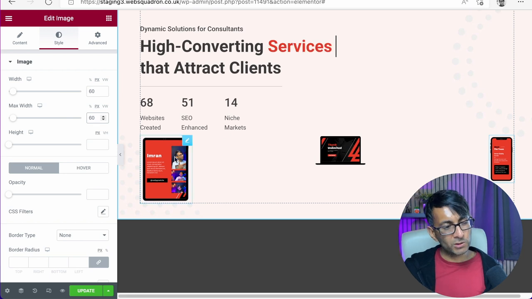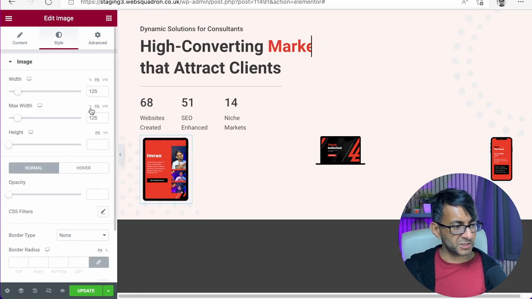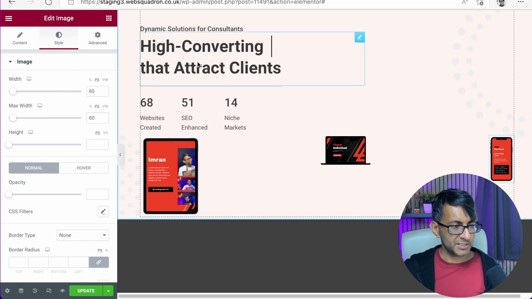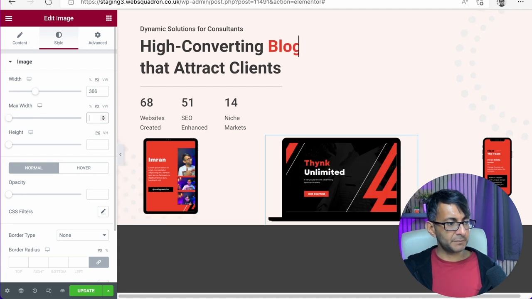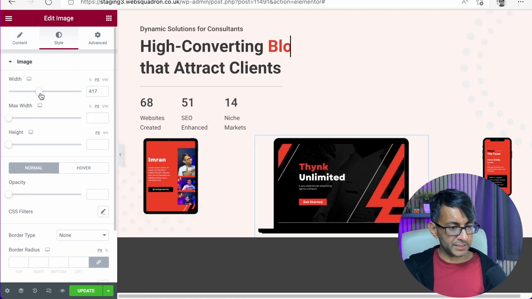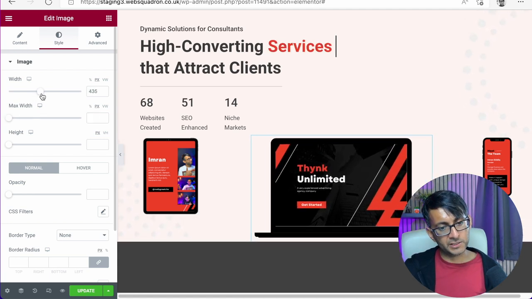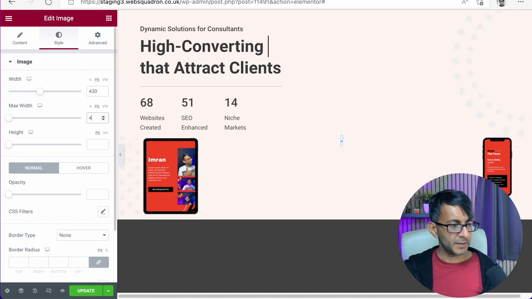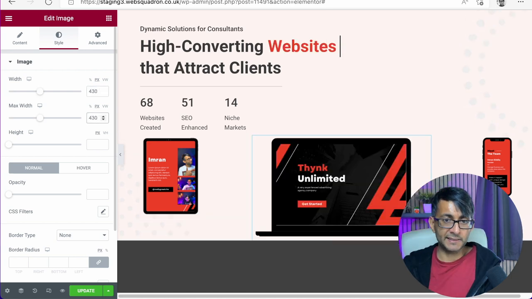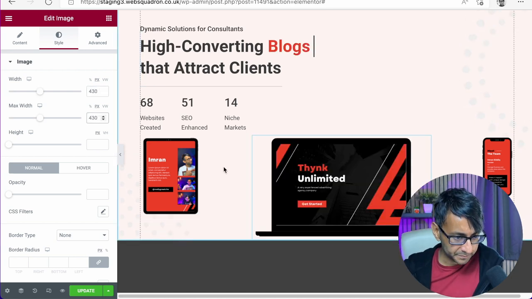I will say, though, these images are now looking small. So let's just pop this up to be 150. Let's make the mobile be about 80. Let me just delete the max width for now, and let me just increase that to be something like that. I think that works there. Let's go with 430. Okay, so we've got a 430 styling there. So you can see what's going on now.